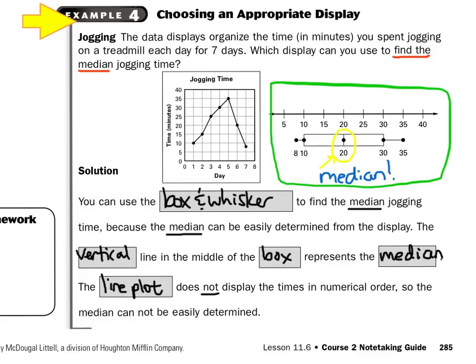And then this is the box and whisker plot. And the box and whisker plot, this middle dot is the median. So if they're asking me to find the median, I'm going to use the box and whisker plot. That is the best. It's visual, it's a picture, I can see it, and I would know the answer just by blinking and looking at it. The line plot really doesn't help me because it didn't put the times in numerical order. It put them by the order of the day, not by the order of the times. So it'd be harder for me to figure out the median looking at that line graph.